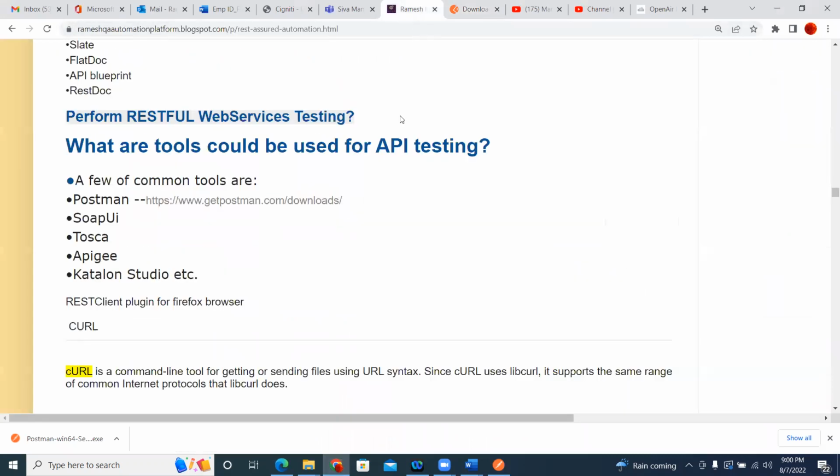Okay. Meanwhile, let's go through what other tools there are. SOAP UI is there, Tosca and API Z, Katalon Studio. Even Katalon Studio you can use to do API testing. There is a REST client plugin for the Firefox browser. You can install the plugin for the Firefox browser, even in the Chrome browser also. Then you can test the APIs. Everywhere the same structure will be there. You should have one HTTP verb method, either GET, POST, PUT, or DELETE. These methods will be there everywhere. Any tool you are using, even JMeter, you can test.